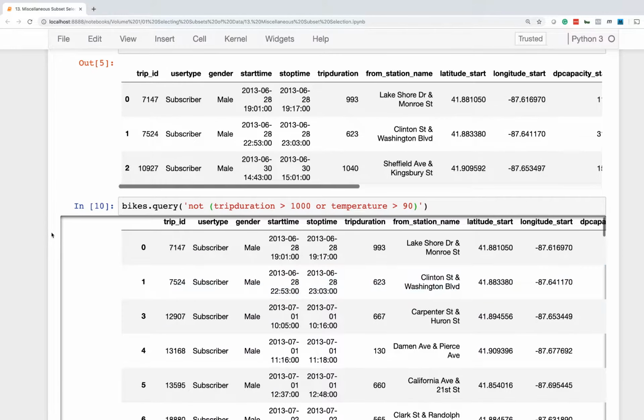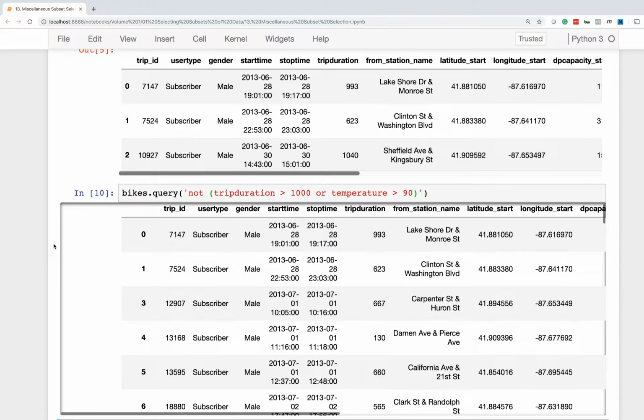Okay, so that's some of the basic usage of the query method. You can do simple multiple condition Boolean selection with the query method directly with strings like this. No creating a filter or using the ampersand or the pipe symbol. You can just do it directly like this. So it's definitely more readable, in my opinion.